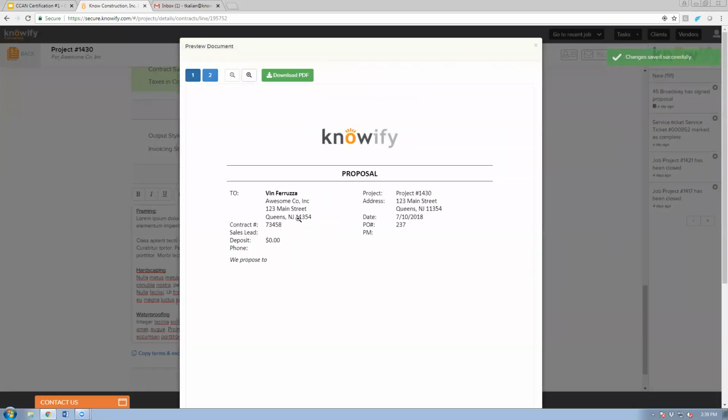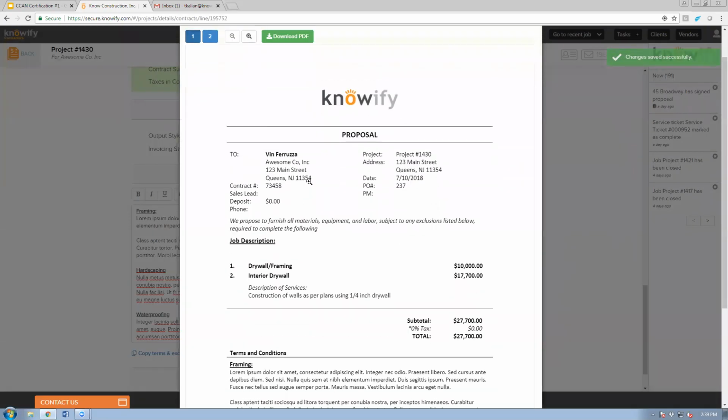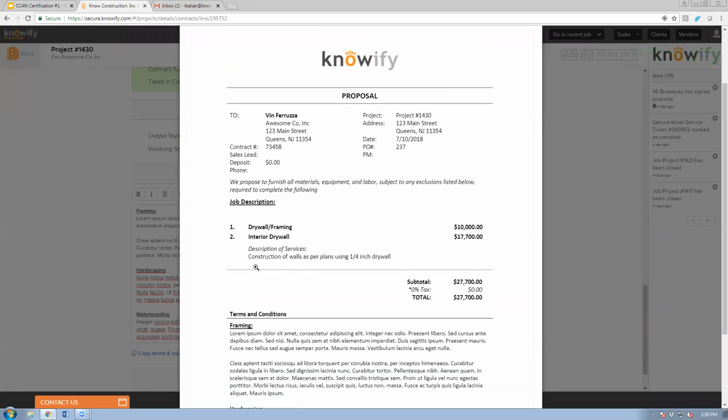And you'll see that it automatically generates a proposal document for me using all that info. And this is what we can customize for anyone who's using Knowify. So we get really detailed different breakdowns of all this information for when it's necessary.